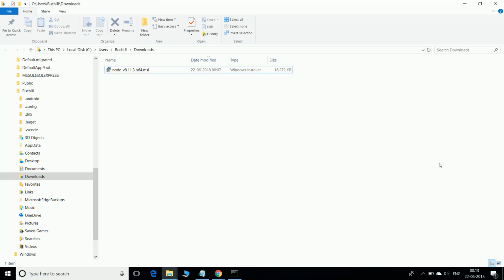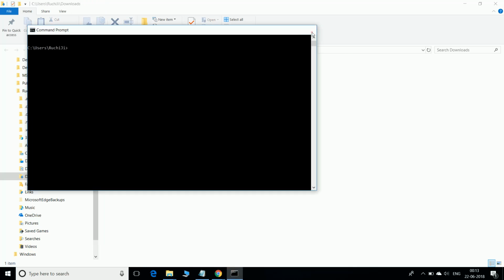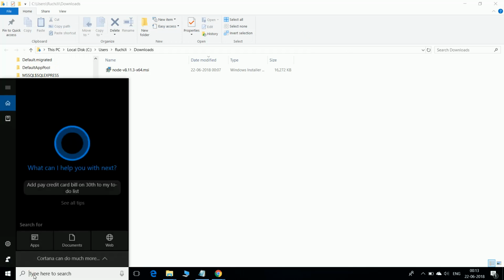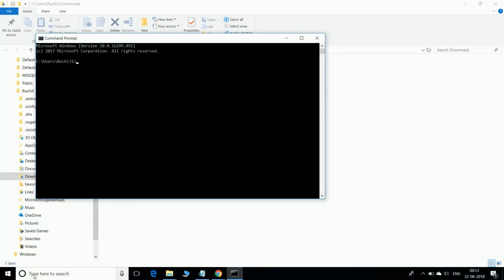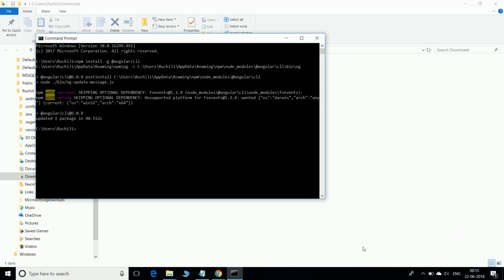Now once you are done installing Node, you have to close your command prompt and open it again. Then you have to install one of the components needed for Angular, that is Angular CLI. We'll talk about CLI in upcoming videos, but right now we have to install it to get things working. For installing CLI, you can write a command like this, which installs CLI globally on your machine. It will take some time, typically 2-3 minutes. So here I have CLI installed on my machine.